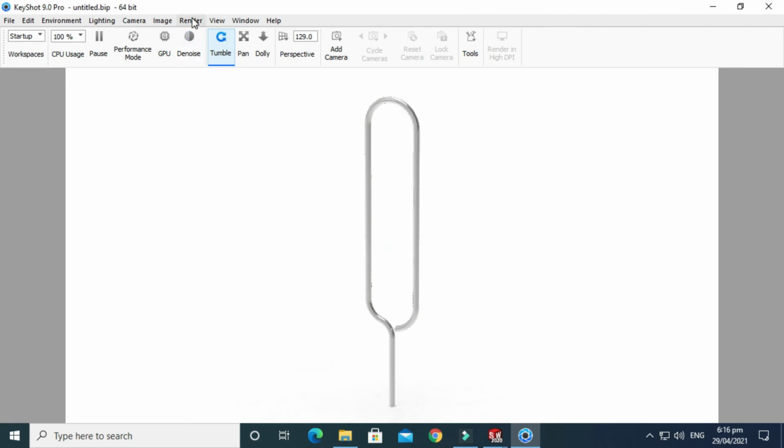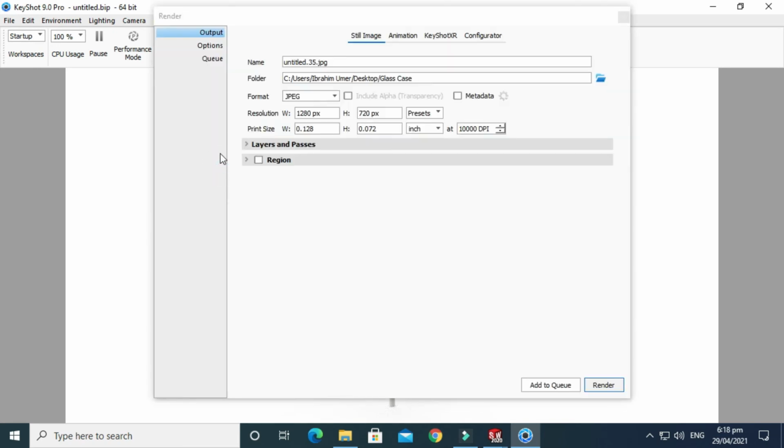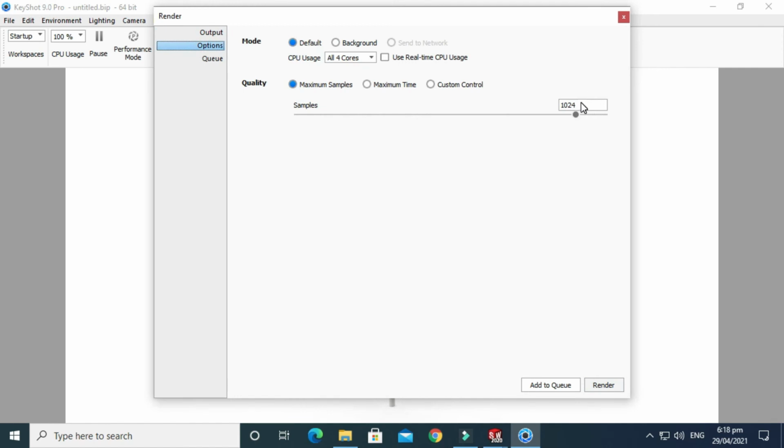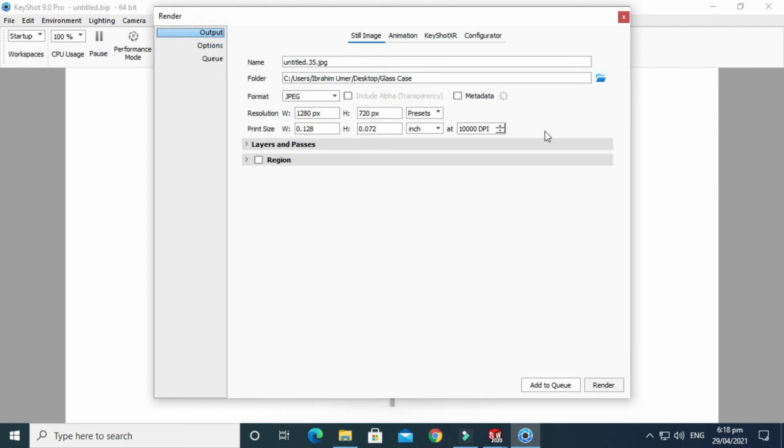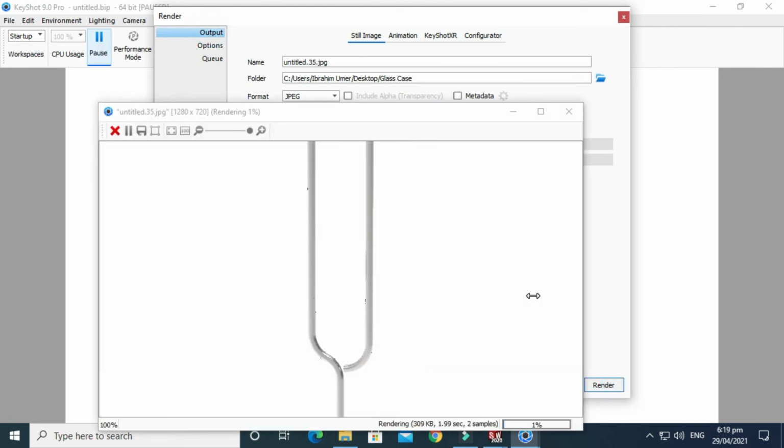And I think we are done. Let's go to the render tab, go to render, and go to options. Just change it to, let's say, 128, and I'm using 10,000 dpi. Just click render. Rendering is always a time-taking process. It will take some time to render, so be patient.